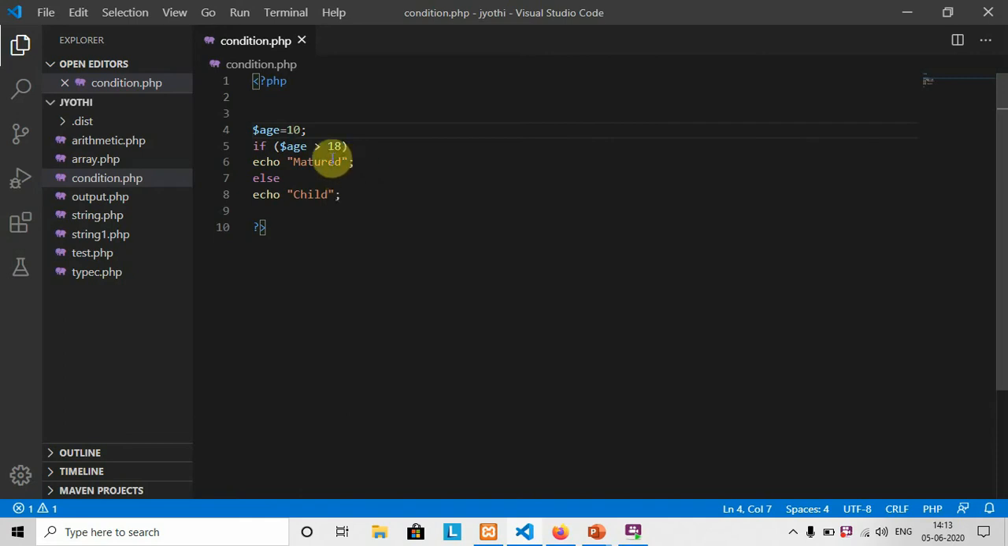Here I have the same code converted to a ternary operator. My variable is $y, where the output of this ternary operator is assigned. If age is greater than 18, of course it is matured.